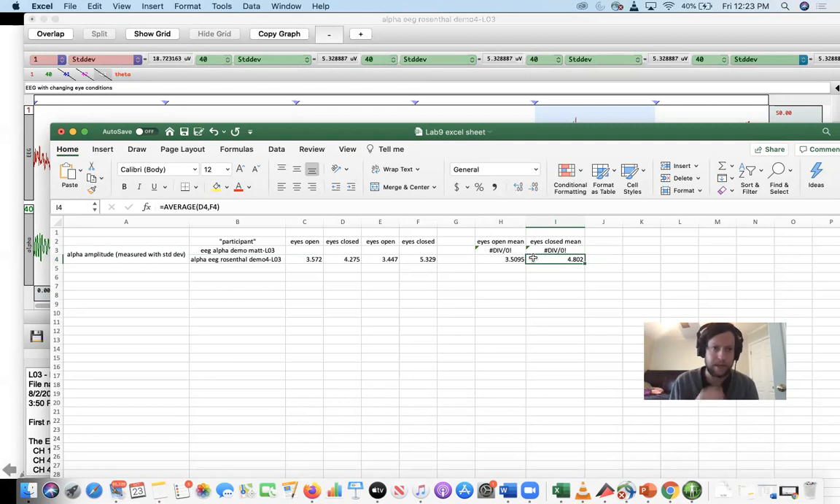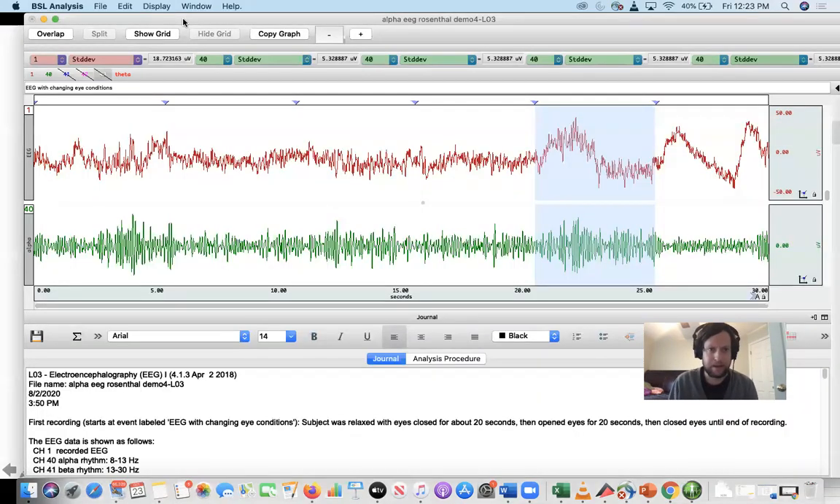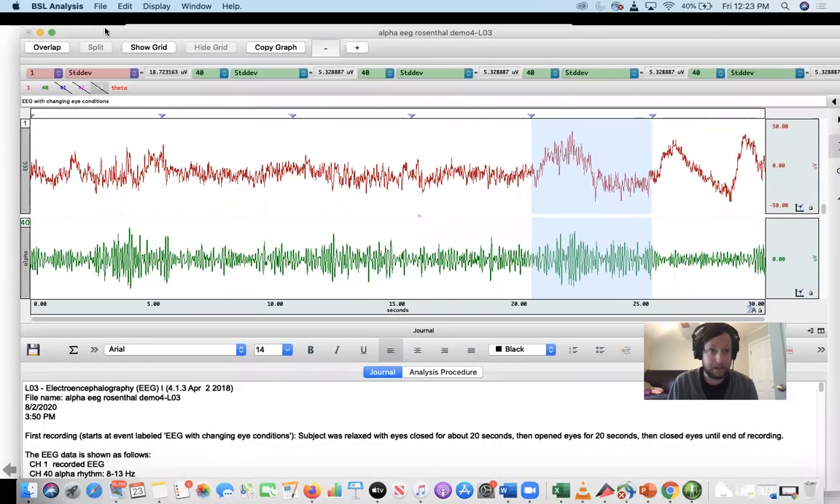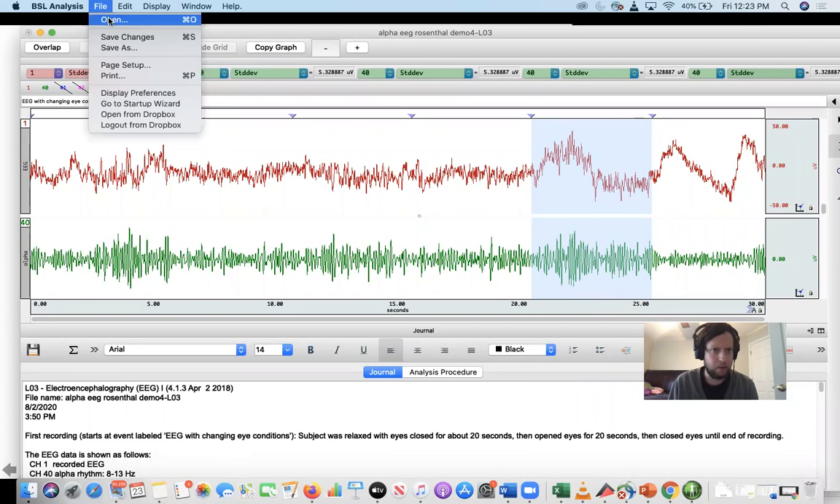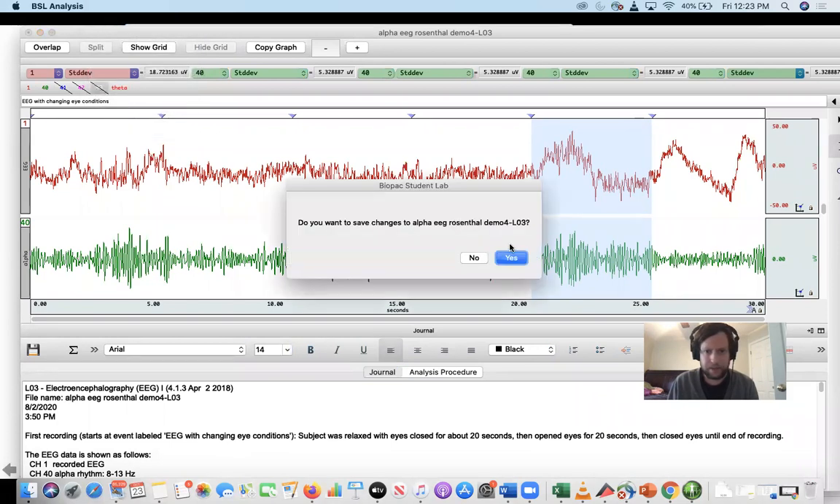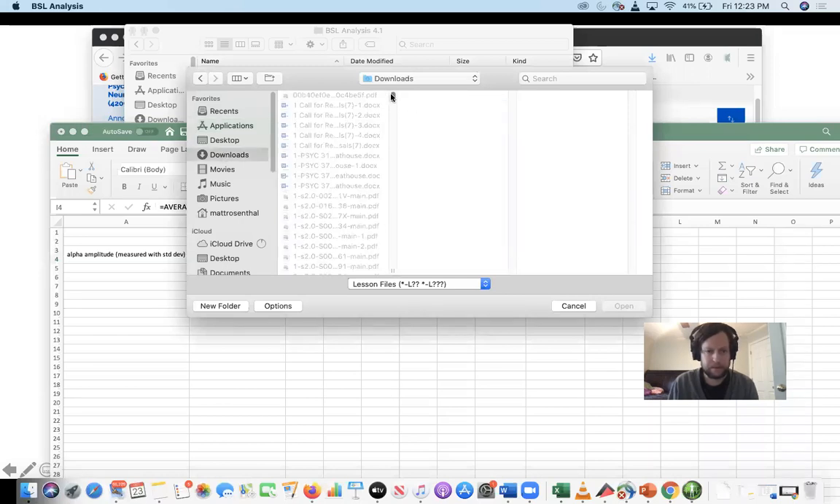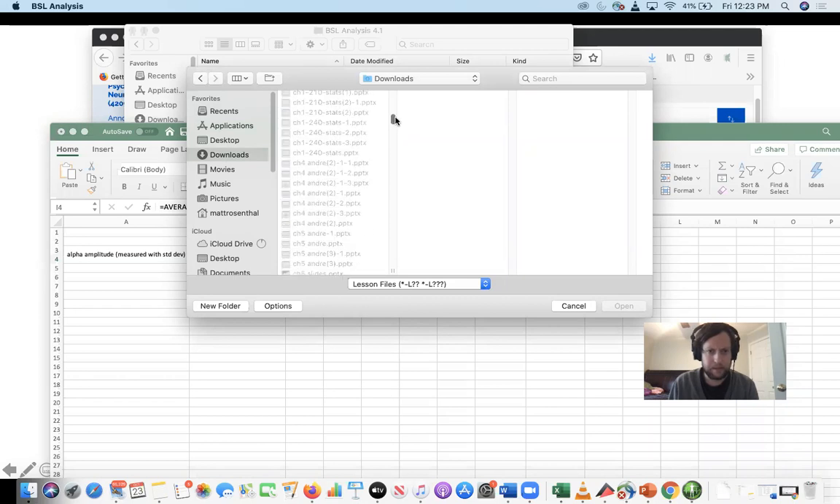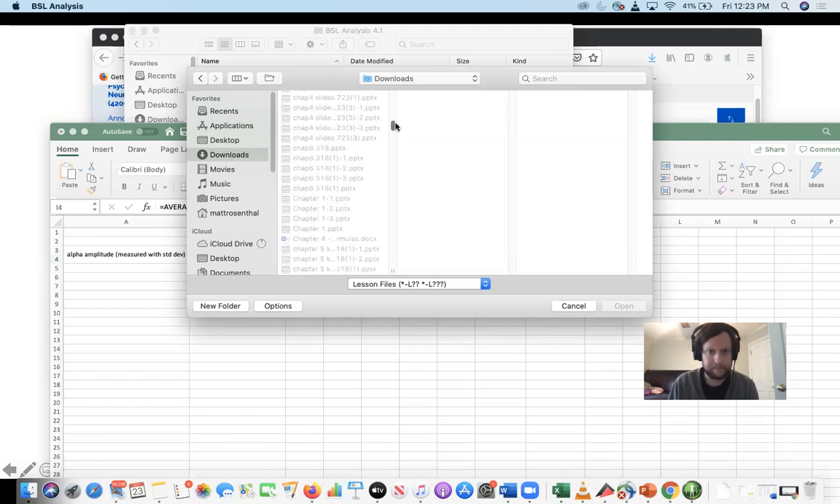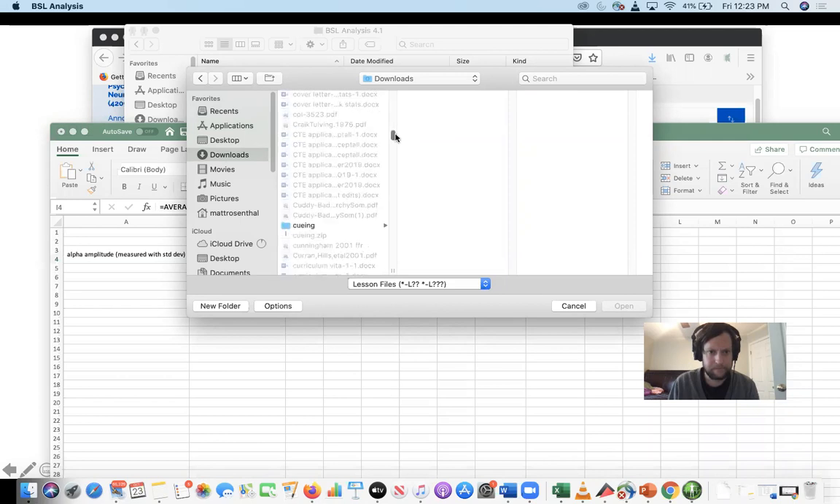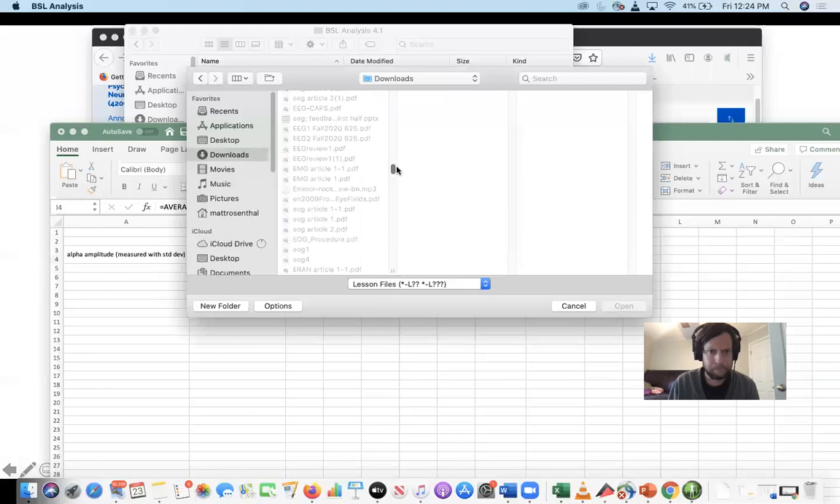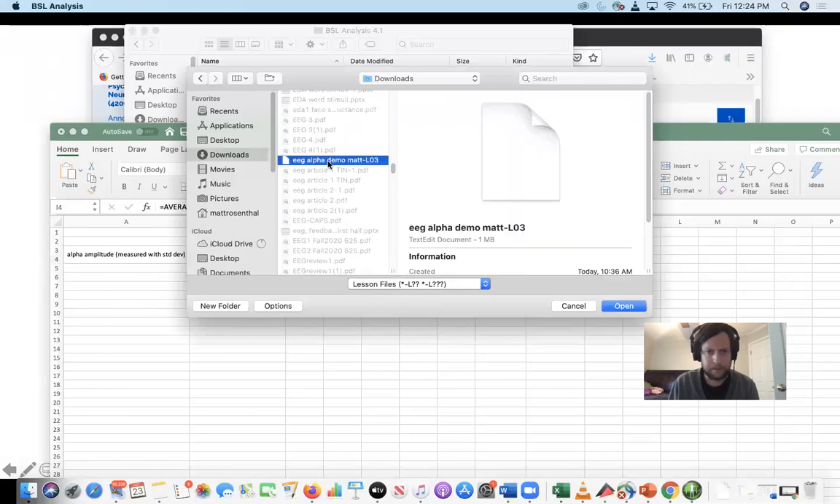I do want to show you the other data file real quick, even though I'm not going to show you how to measure everything in that data file. I just want to show you a couple things about it. So open. Do I want to save the changes? Sure. This one is also in my downloads. It starts with EEG, so we've got to go down to the E's. There it is right there. EEG Alpha Demo Mat Lesson 3, open.